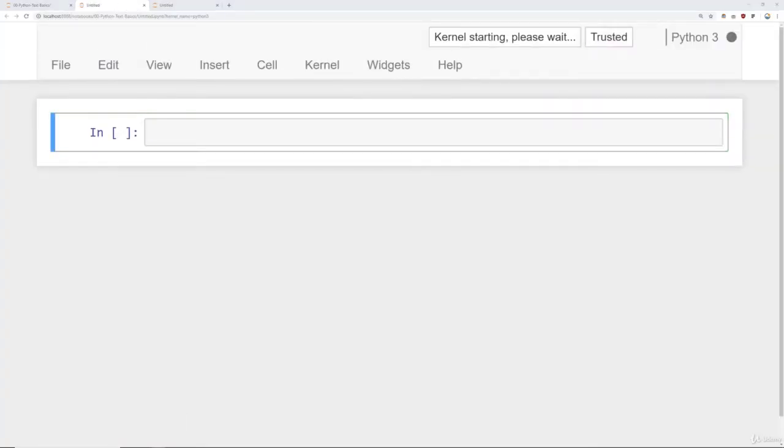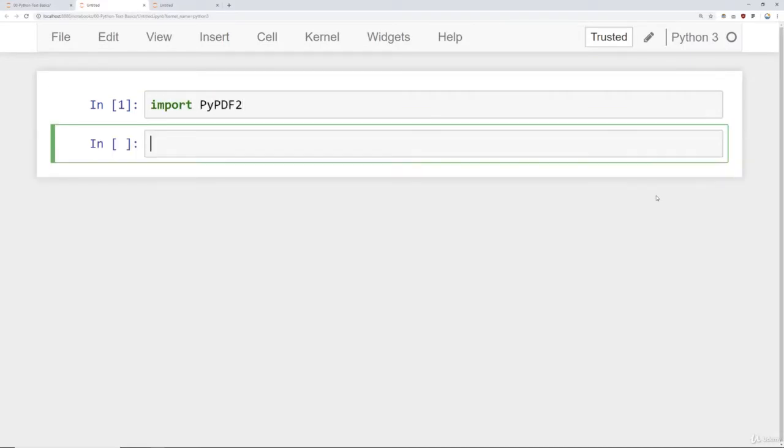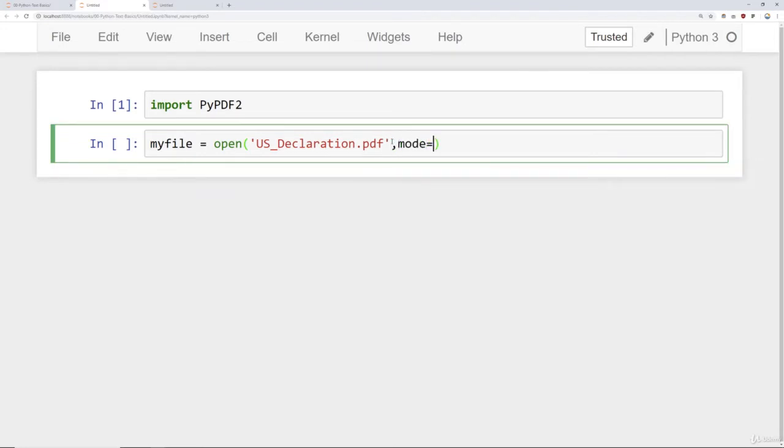So now that we have this new notebook created, let's start off by running import PyPDF2. And if you get an error here, that means you need to pip install it or activate the environment. And now it's time to actually read a PDF. Reading a PDF works a lot like reading a normal text file. We're just going to say myfile is equal to open, and let's open up the US declaration.pdf. The other thing we need to do here is use another mode, mode equal to rb. And rb means reading in binary mode. We need that because it's no longer a normal text file, it's a PDF file.